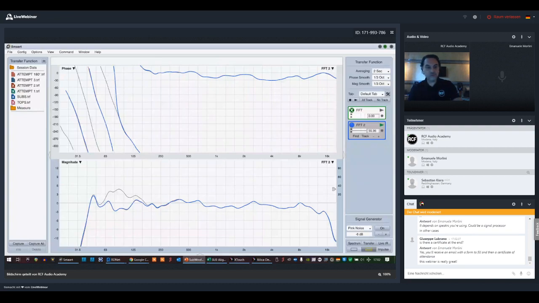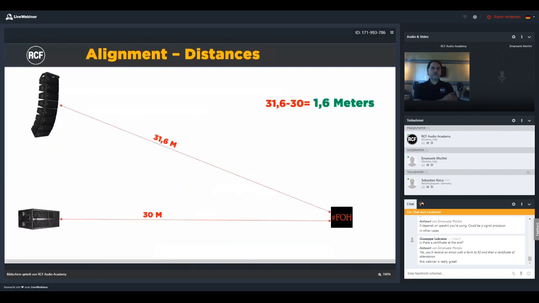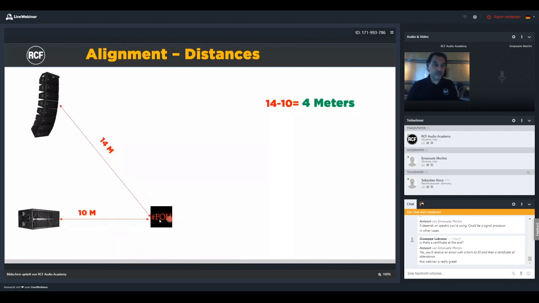So we have almost arrived, but I want to show you this slide in order to talk about the alignment position. Because if we align in this position, we have a gap of 1.6 meters. But if we align in this other position, the gap is 4 meters, because the distance between the microphone position and the cluster is greater compared to the microphone position and the sub. It means that we are aligned here, but not here. So all the work that has been done for the alignment in another position is completely lost.